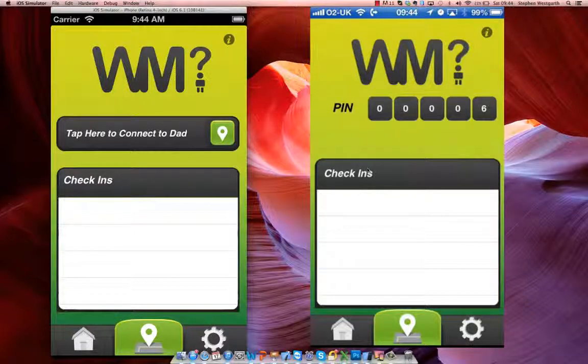The first time I launched the Where's Dad app, which is on the right-hand side, the app generated a PIN number. That's been generated automatically, and it is unique to this device. What we need to do first of all, to allow the child to access Dad's check-ins and interact with Dad, is to connect the child app to the Dad app, and we do that on the child app here.